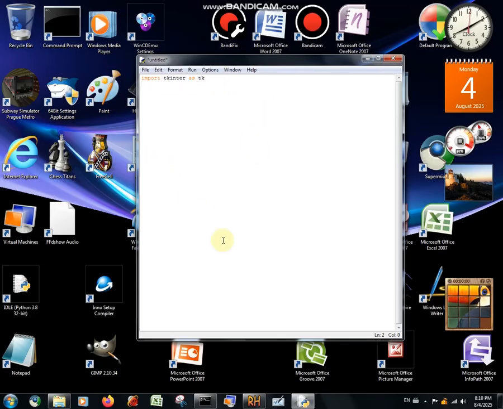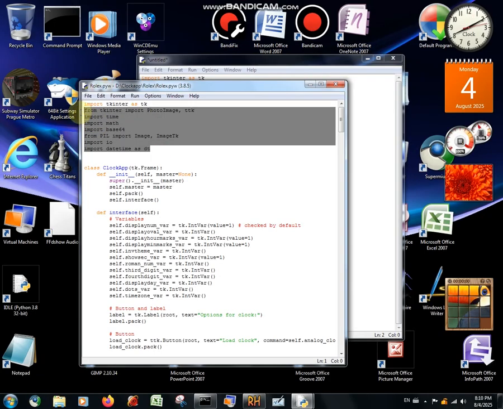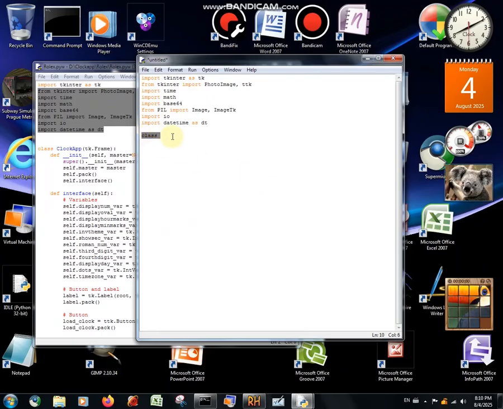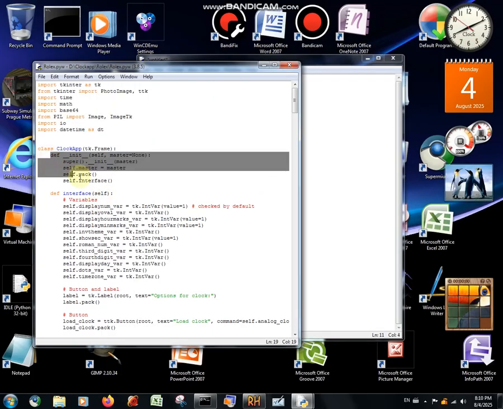So to save time, now I will copy the rest of the import statements. We will discuss this later in the video. Now we will create a class to organize our code better. And now I will paste the code into our project.